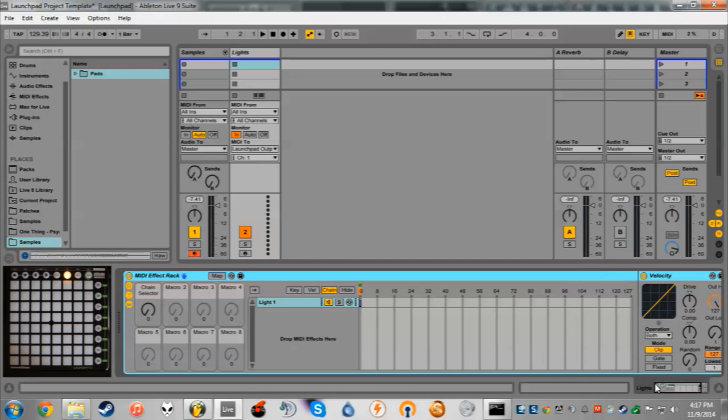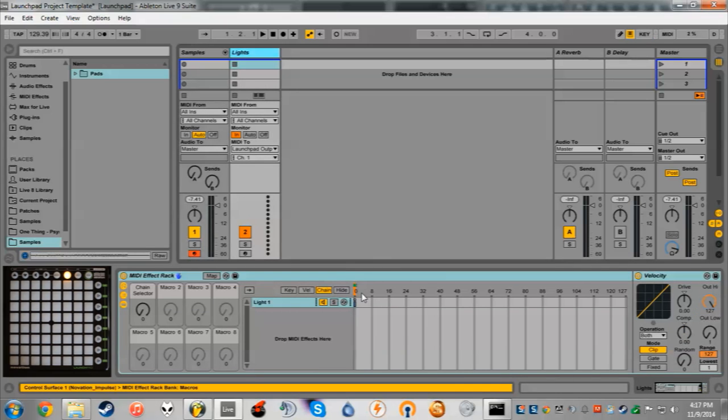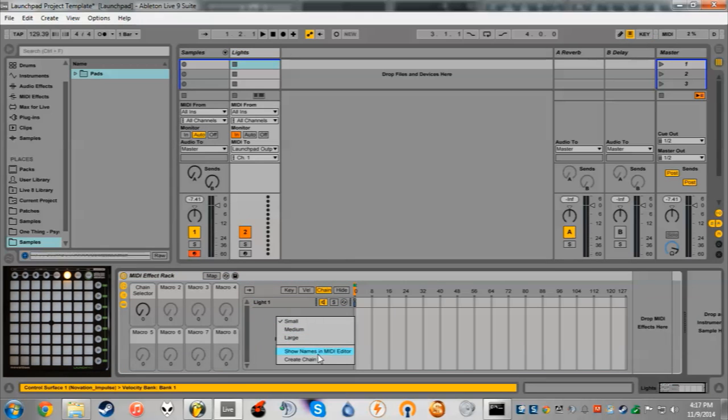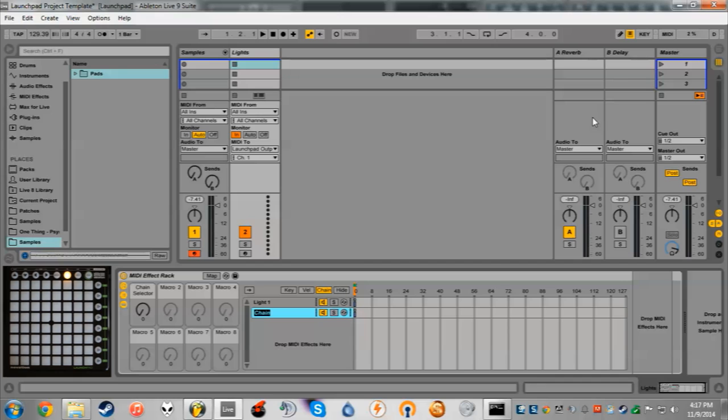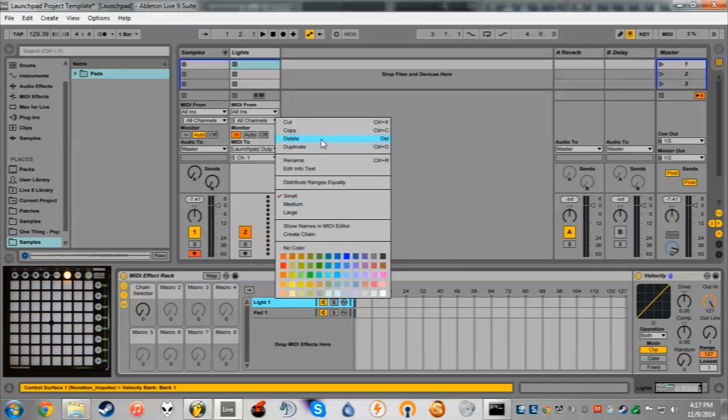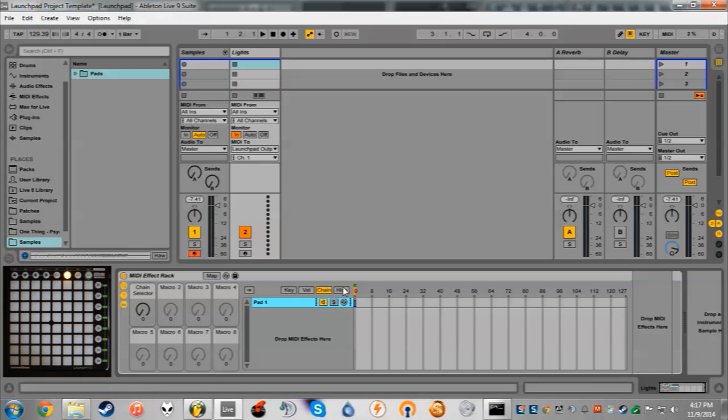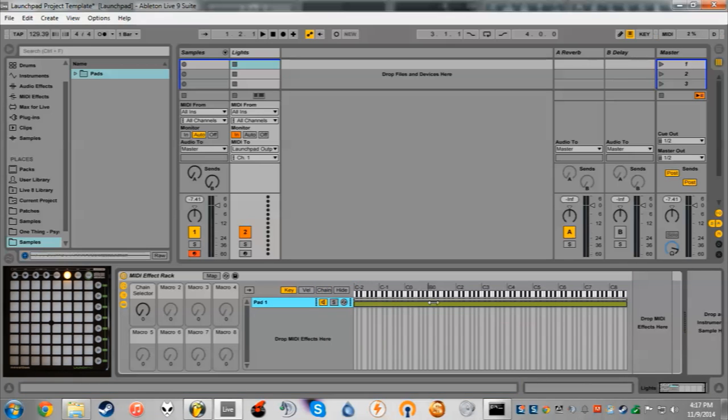So this is the same sort of setup as we had with the samples, with the chain. Like I said, you can make different pages of lights, and you can create a chain here, and we can rename it whatever you want, like for pad 1. So we'll get rid of this one. Okay, so this is across all of the keys. That means all of these buttons will light up whatever color this chain will tell it to light up.